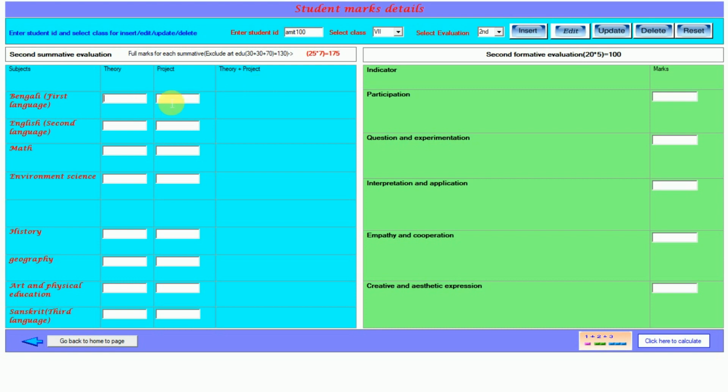Just enter the marks for Bengali, project 0, English, project 0, math, project 0, and marks for environment science, project 0, and enter the marks for history, project 0. And now you can enter the marks for geography, project 0, and the marks for art and physical education, project 0, and marks for Sanskrit, project 0. This is for the second summative evaluation.